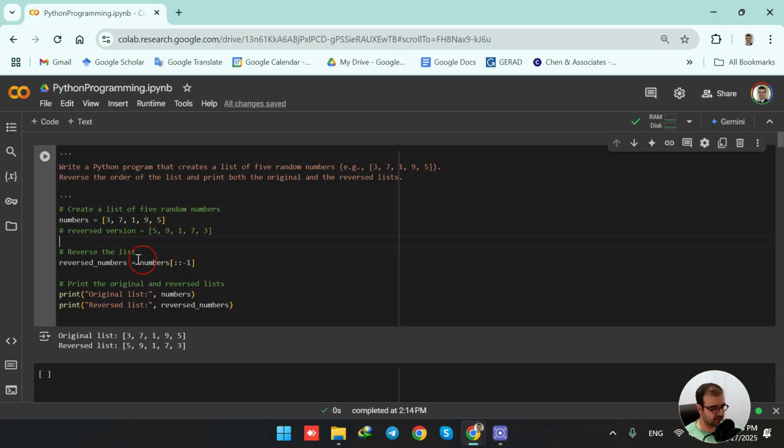But how do we do it in the code? In order to do that, I type down the name of the list, which is numbers, and then colon -1. This code is going to help me to reverse the list, and this is assigned to a new list that is called reversed numbers. And finally, I'm using the print function to print the original list, which is called numbers, and the reversed list, which is called reversed numbers.